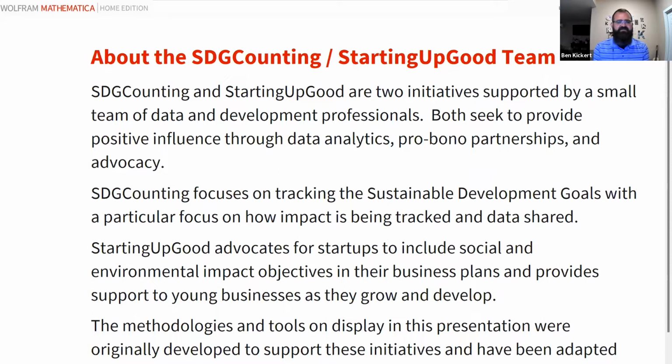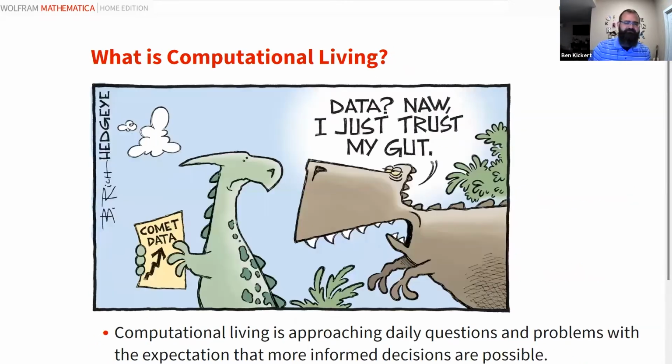SDGCounting has a mission of tracking the Sustainable Development Goals and a particular focus on how that impact is being tracked and how the data is being shared. Starting Up Good is an initiative that advocates for startups to include social and environmental impact objectives in their business plans, and also to provide support to young businesses as they grow and develop, and to encourage impact investing. And so we've talked about our work in those initiatives in previous conferences. And so today we want to talk about how those same tools have worked their way into my daily life.